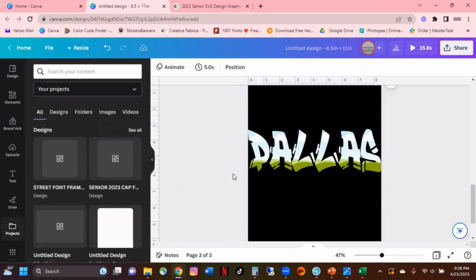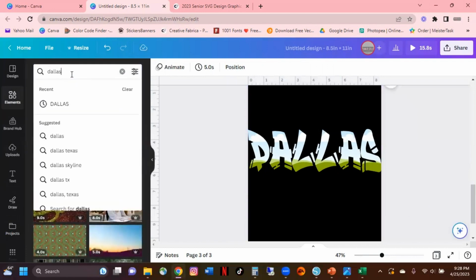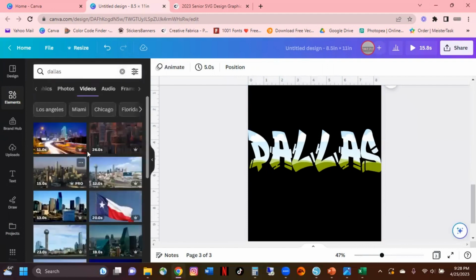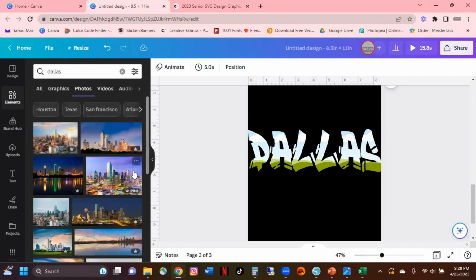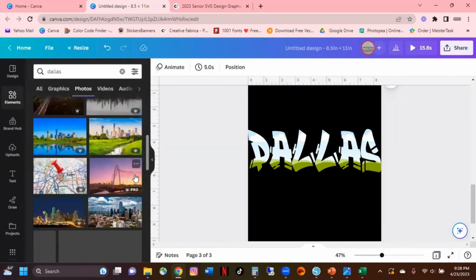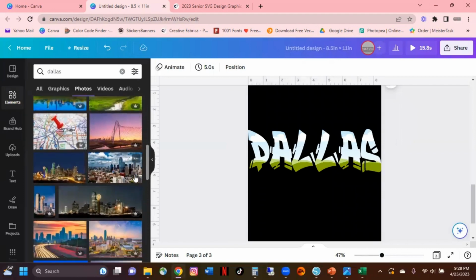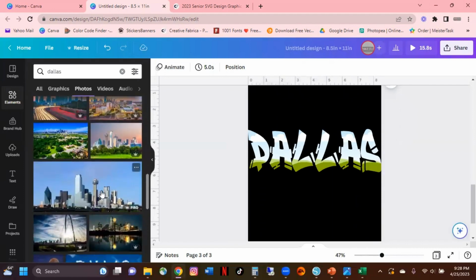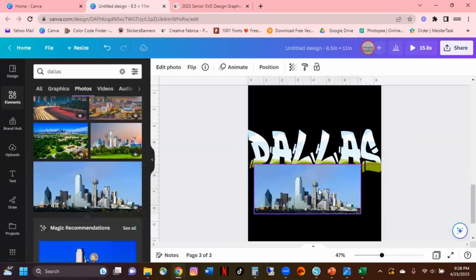Now that we have all of our frames situated, let's go to Elements and type in Dallas. See what kind of skyline we got. Let's go back to Photos. Okay, I like this really big picture of the skyline, so let's use it. I want to go straight across and I want to see the picture straight across.